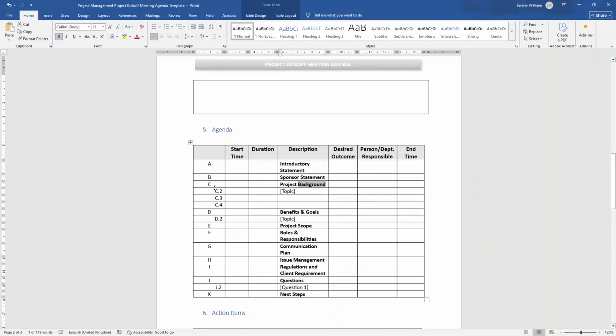Now, what I've done here, just to show you, is the relationship. So you can see some of these may have subtopics, and this is how you set that up. So we've got the project background. You could add some additional topics here as an example. Benefits and goals of the project. We've got the project scope, which needs to be covered, roles and responsibilities, communication plan, issue management, regulations and client requirements. That could be internal as well.